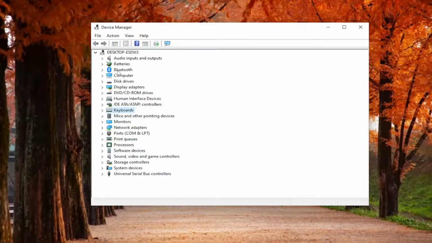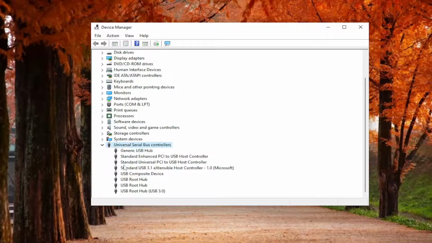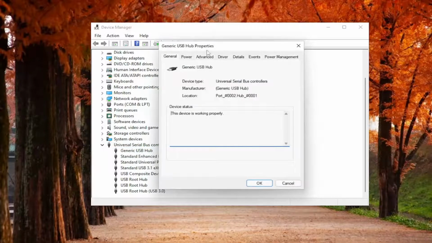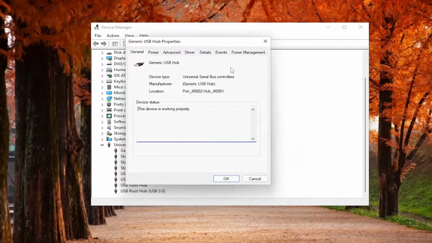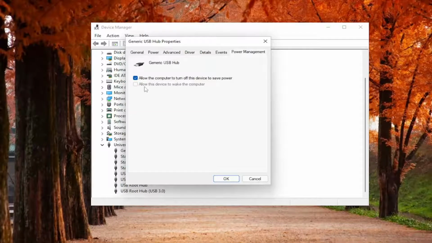So anyway, I'm going to actually expand underneath the Universal Serial Bus controllers and then the USB hub. But in your case, more likely than not, you would look underneath keyboards or mice or maybe other pointing devices, but you can check other devices in here as well. And you would select Power Management. And then where it says allow this device to wake up the computer, you would uncheck that option if it was checkmarked and then select OK.